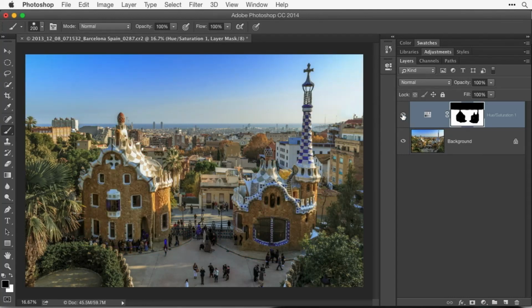Now if I turn off the eyeball, here's before, here's after. Do you see how the color is now toned down in the image in a lot of areas, but not where the buildings are and not where the sky is? Now at any time after painting or at any time during this process, I can modify the adjustment.